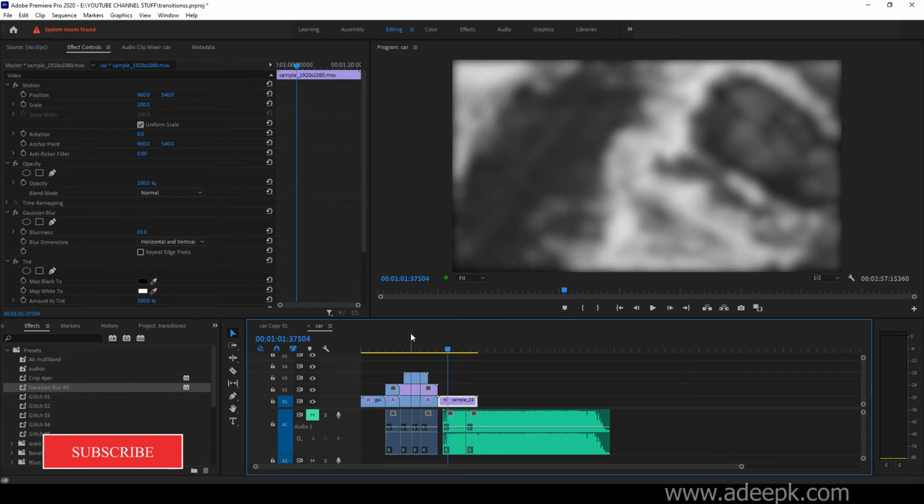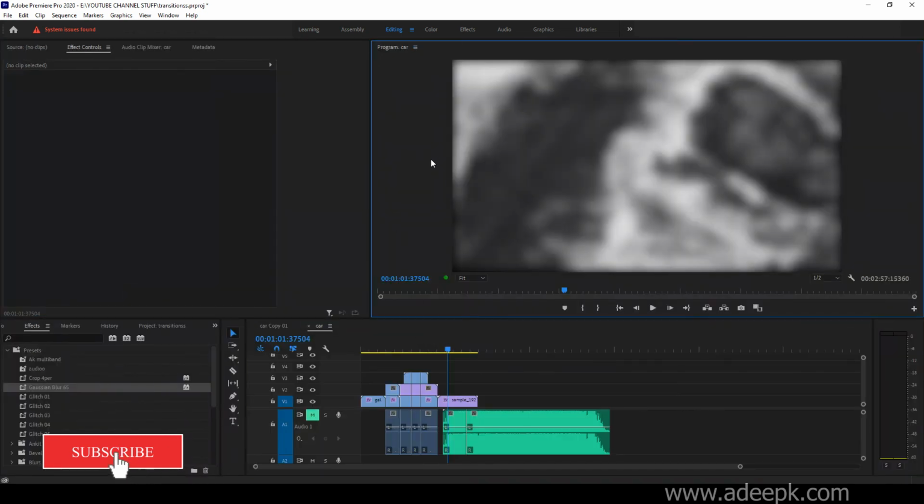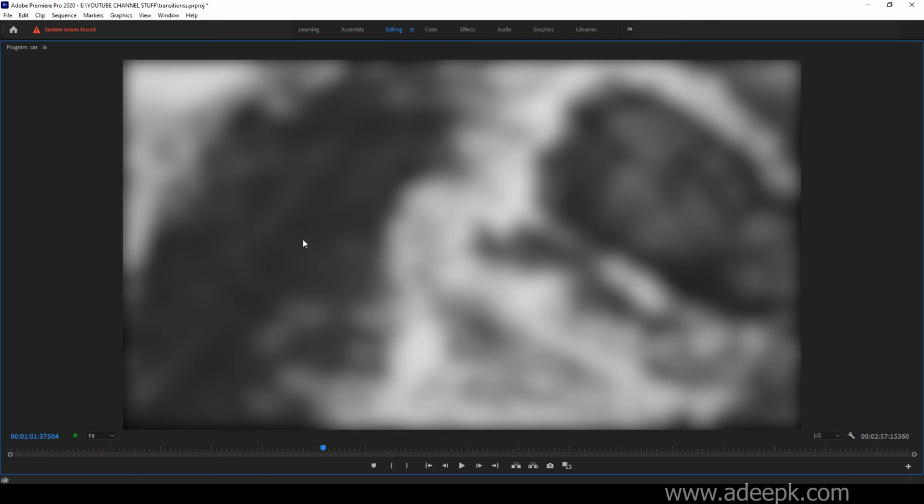Next is the tilde key. The tilde key is next to the numeric 1 on your keyboard. If you use the tilde key, you can enlarge any window which you select. So if you need to see the program monitor full screen, you can hit the tilde key. You can see this in full screen.